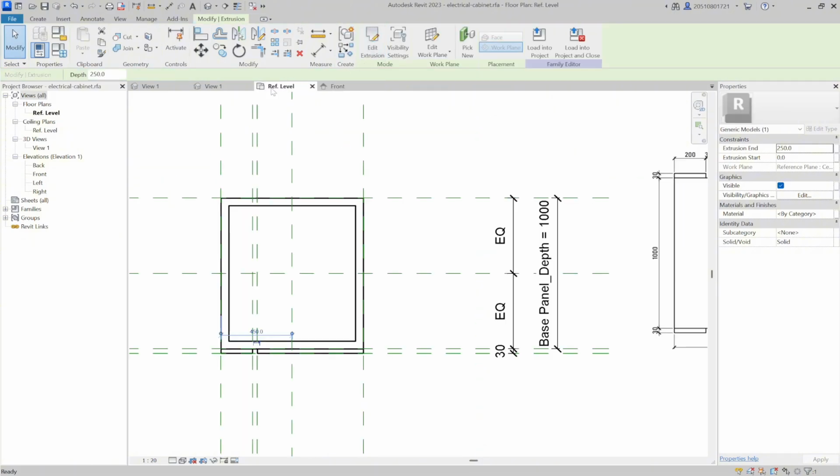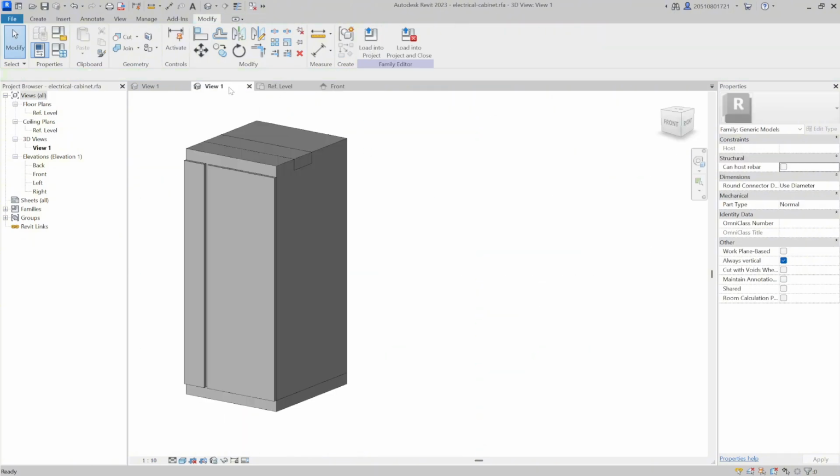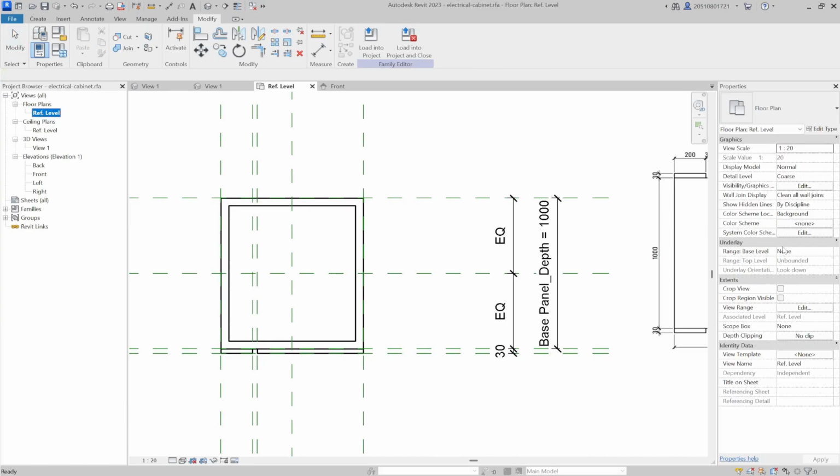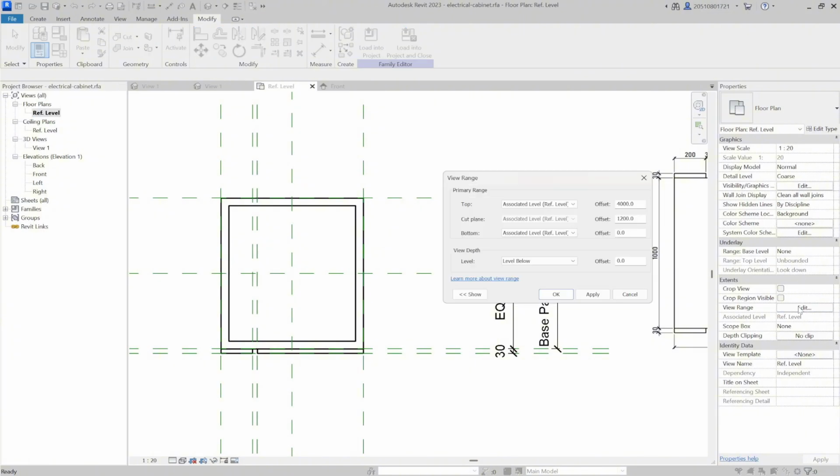Switch to the reference level view to adjust the thickness. Notice in view 1, the top part of the cabinet is visible, but in the reference level view it doesn't appear. This issue is related to the view range settings. To adjust this, go to the project browser, click on reference level, then open the properties panel. In the extend section, find the view range option and click edit.